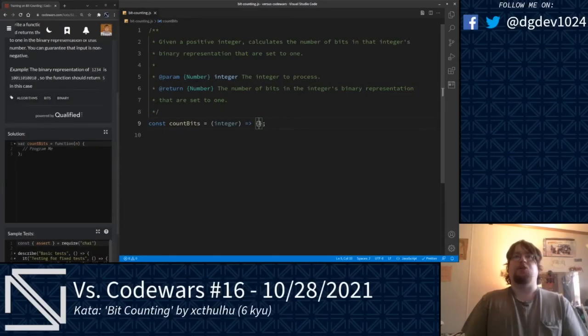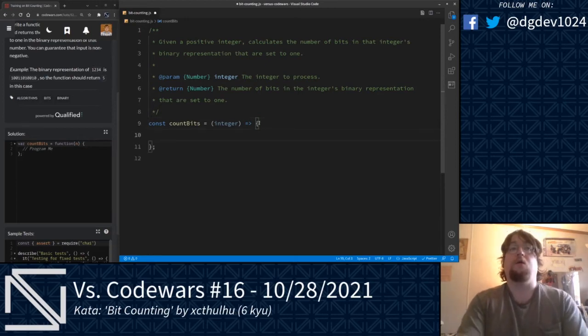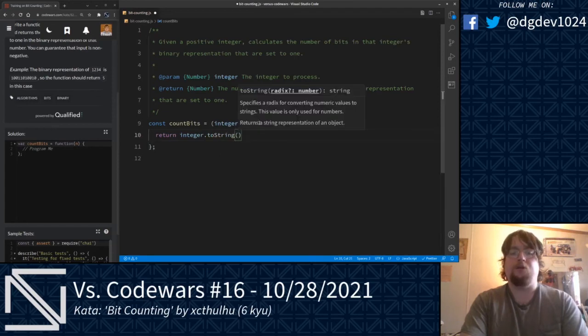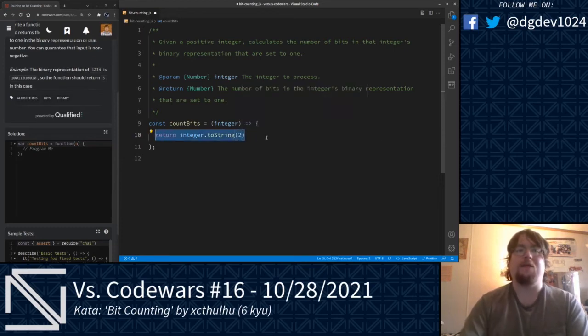Given a positive integer, the goal of this kata is to calculate the number of bits in that integer's binary representation that are set to 1. Let's go ahead and get started here. What I think we'll go ahead and try is we're going to do integer.toString. To convert that integer into a string, we instead convert the integer's binary representation into a string by passing in 2 as the radix, as binary is base 2. Let's go ahead and console.log that and see what that looks like.